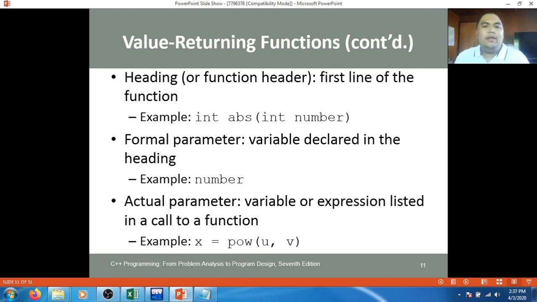So, in the heading of a function or the function header, the first line of the function should look like this. Let's say, for example, you have int abs, open parenthesis, int number. So, do you still remember yung apat things na dapat mong i-consider in constructing a function? So, first one, again, the name of the function. So, in this case, abs is the name of the function that we are using. Okay, abs is the function.